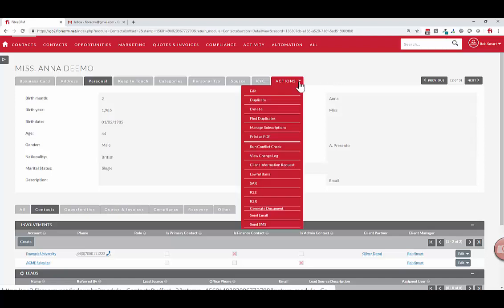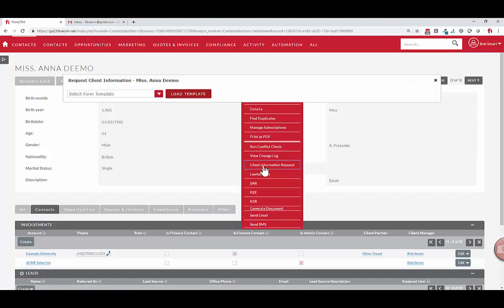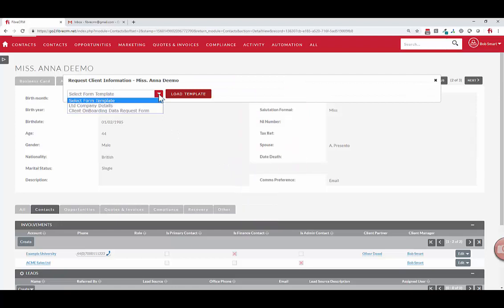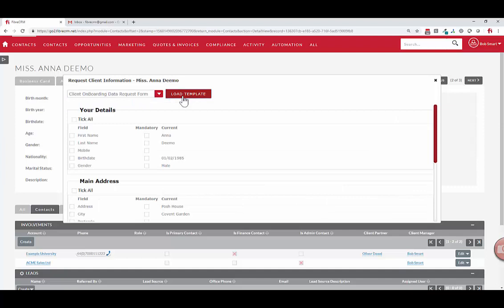So we'll go onto the Actions menu and choose Client Information Request. At this stage we can choose which template we want to use. You can build your own templates, but in this case we've got two built. One of them is the Client Onboarding. And this particular form requests basic information. We want Anna to check this information.